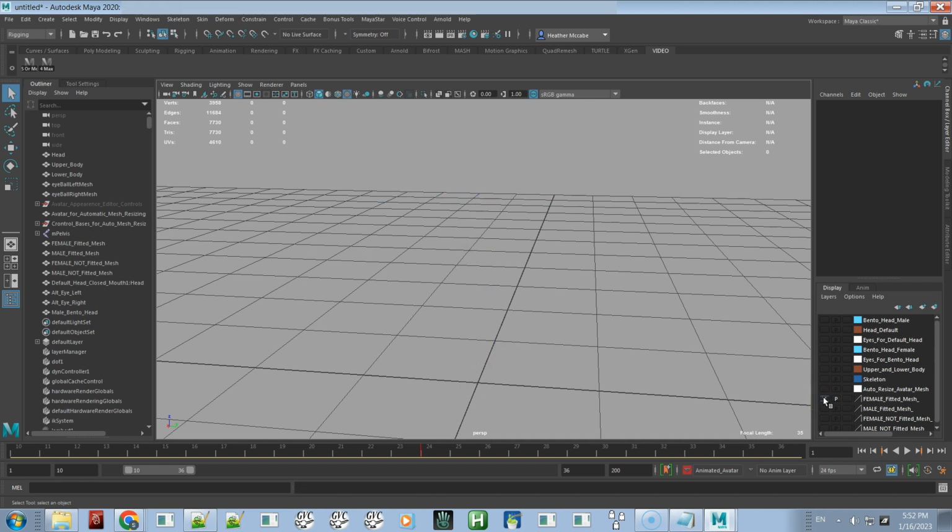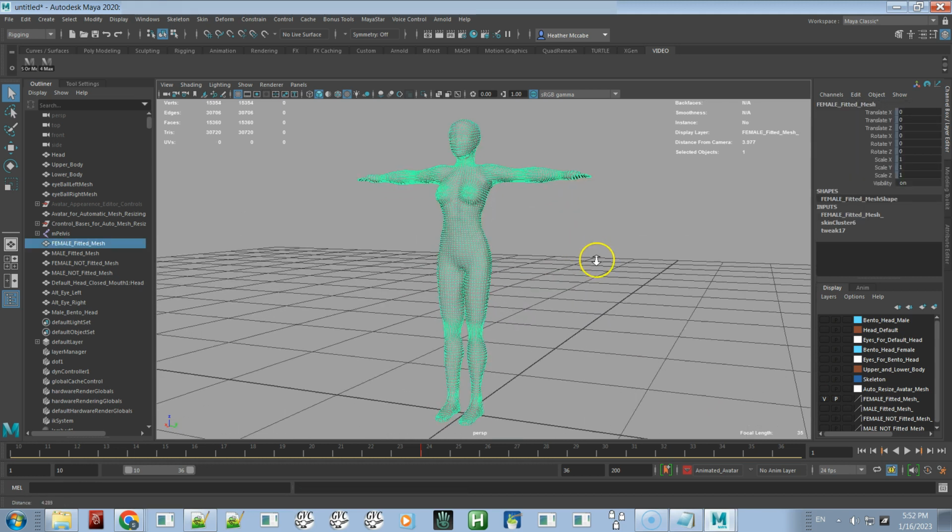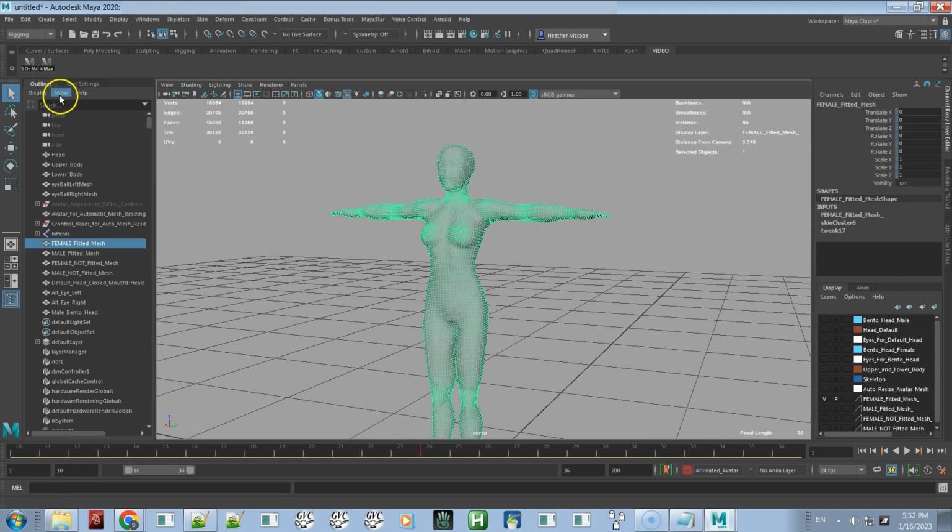I'm just going to close that, go to the female fitted mesh. And the first one we're going to run is 5 or more. So I click on it. Now it looks like everything's frozen. I can't even rotate the camera.